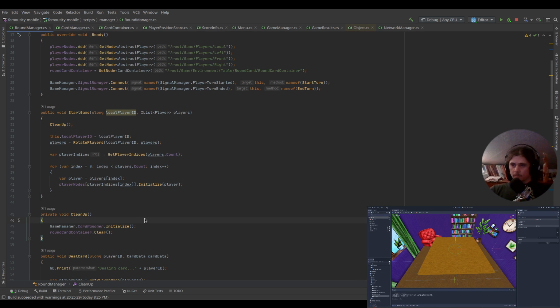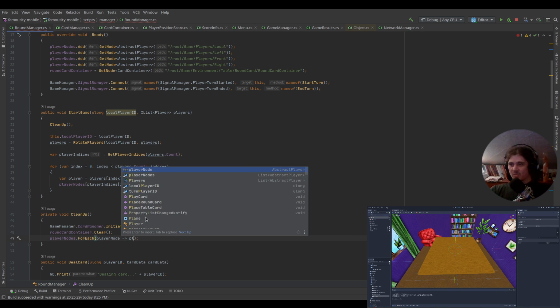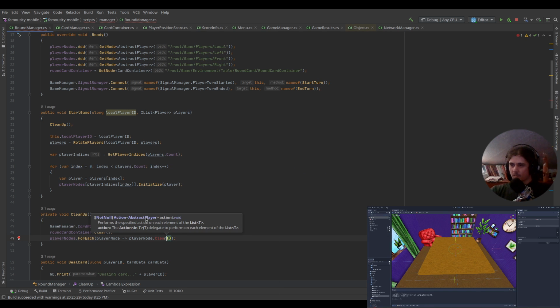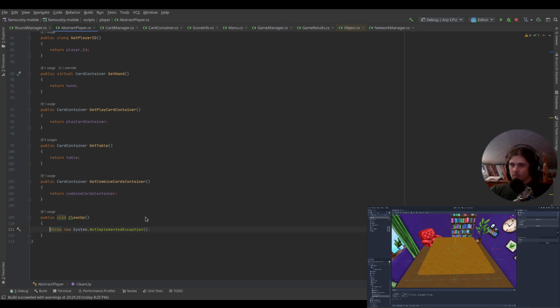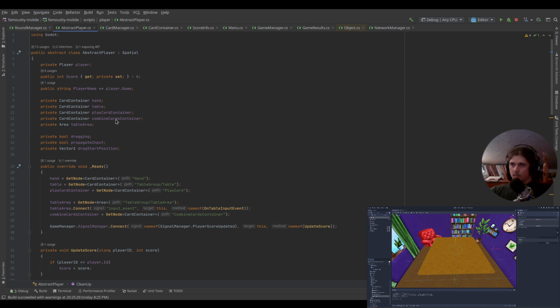Let's have such a method here. So run cat container, and then let's go through player nodes. For each of those player nodes, we will also call player node and clear, or maybe clean up. It's a better one. So let's go here. What do we have here? We have hand, table, play card container, combine cards container, and that should be it.